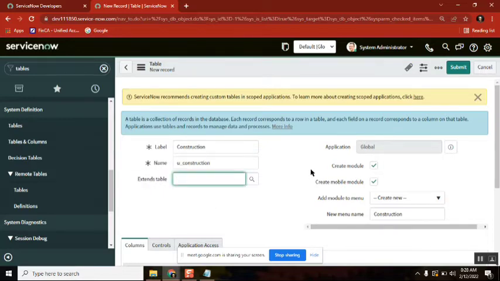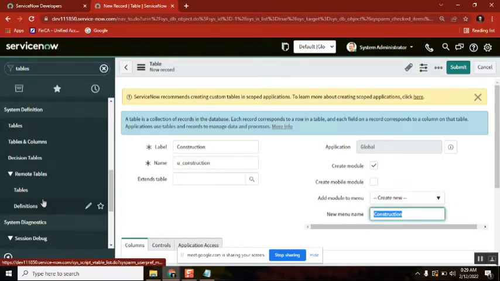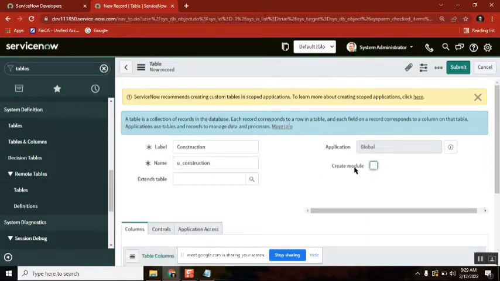Also the right-side options: create module, create mobile module, and under which menu. If I leave this checked, once I save it, I will get a module with this name, construction. But I don't want that. I will be creating my own application separately, and all the modules I would like to create. So I will unselect it. I don't want the system to create a module automatically.